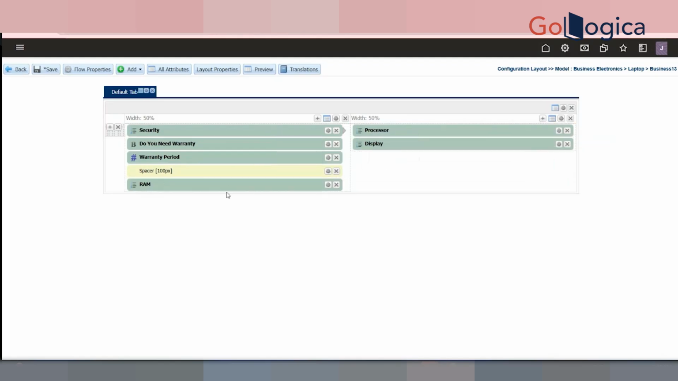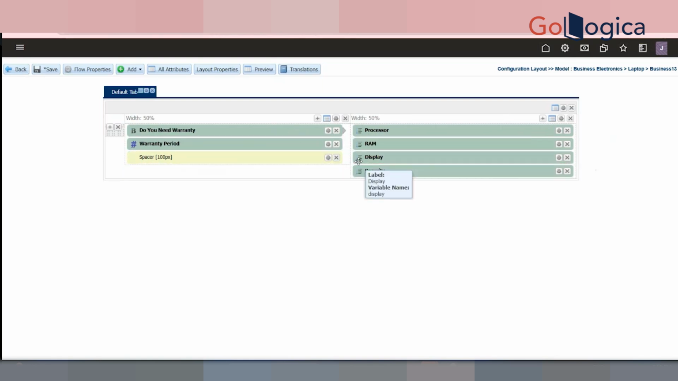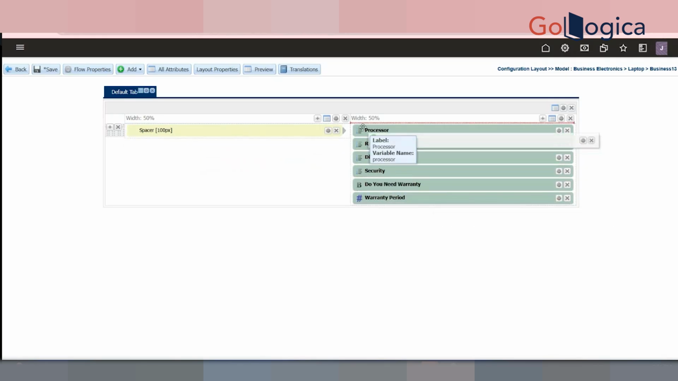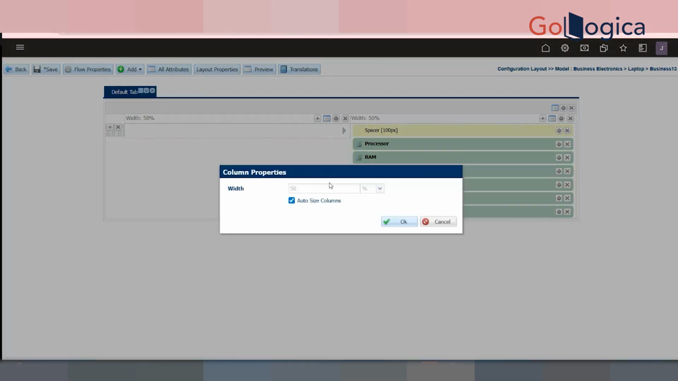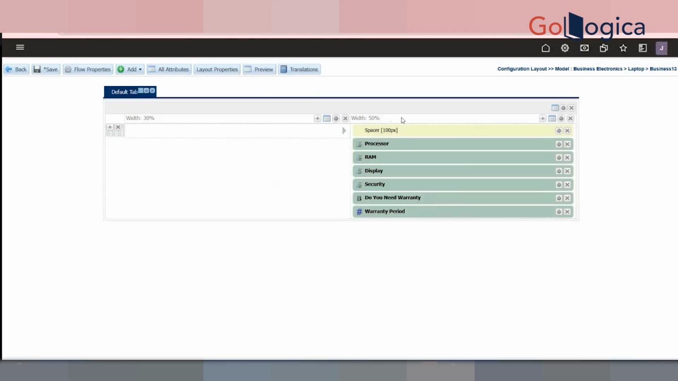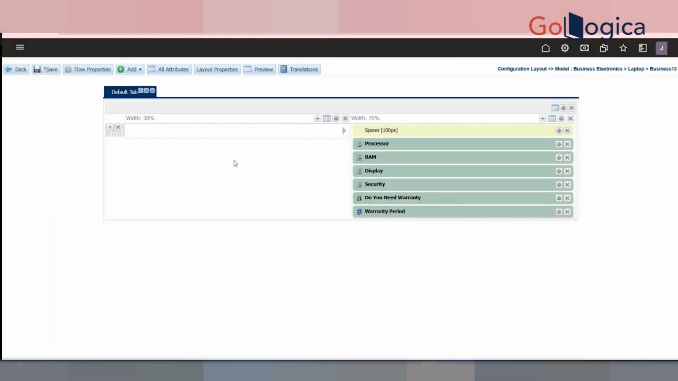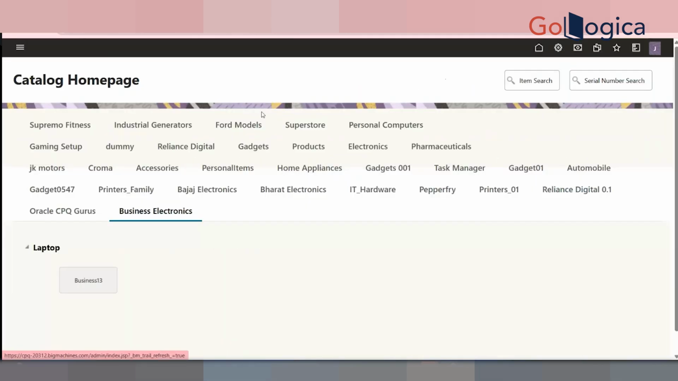Here is my, sorry, processor, RAM, display, security. I'm just going to save. Let's deploy again.